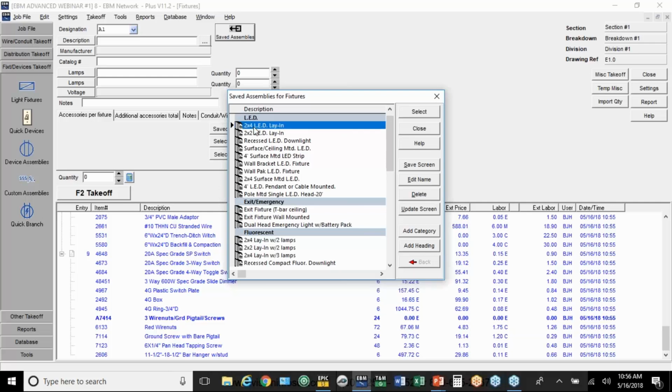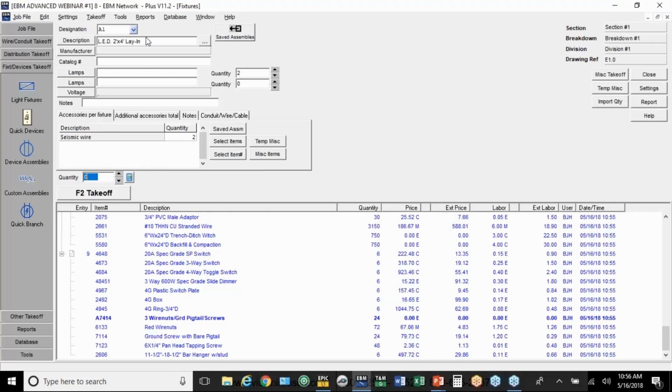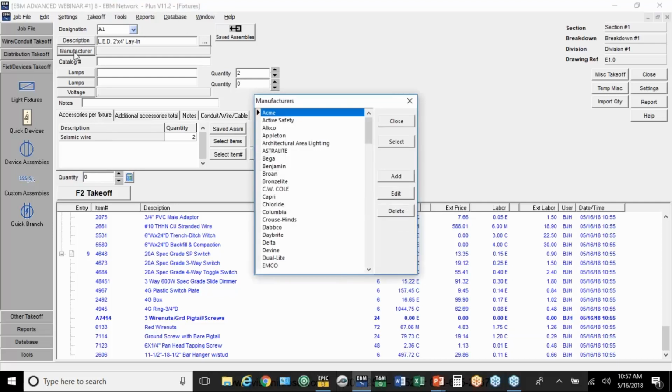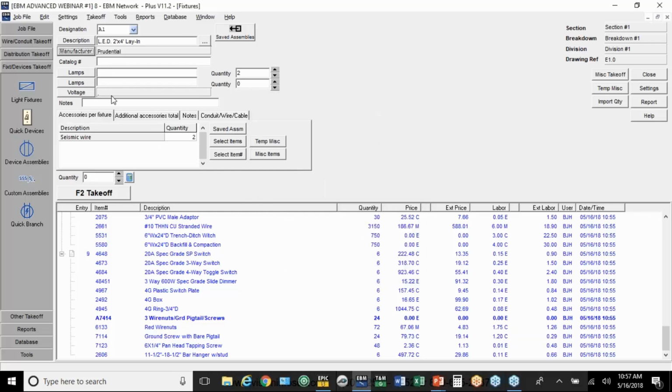This 2x4 LED lay-in not only fills in the fixture, but it fills in a couple of seismic, or as we call them, earthquake wires or ceiling wires. Now, I don't normally put the manufacturer or catalog number in, but let's say I've got a manufacturer here that I'm concerned about that they don't make a substitution on it. I want to make sure that when I send my report to my suppliers that they use Prudential. So on this line here for notes, I'm going to type in no substitutions.